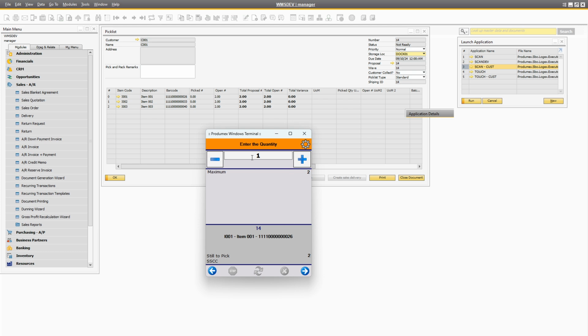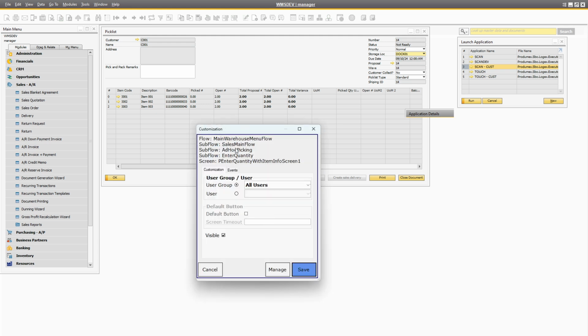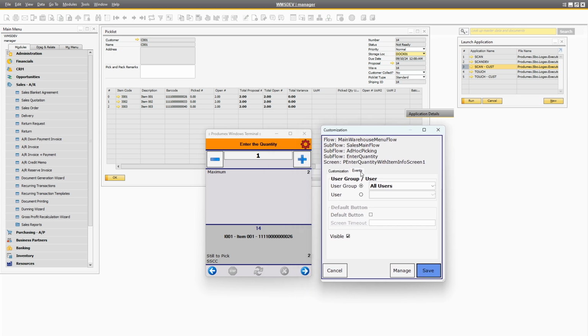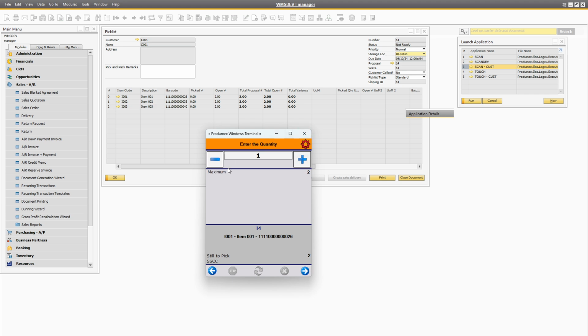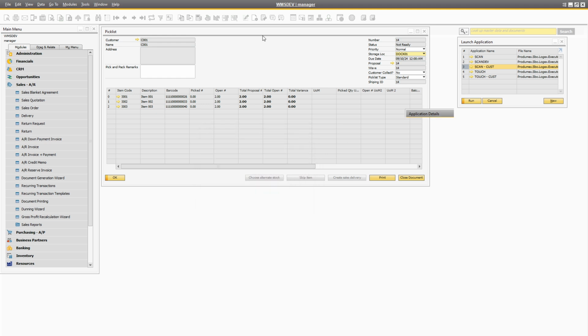Okay, and here on this screen I want to set the value 1 to the still to pick quantity and then press the next button. So here I enable the customization mode and then I press on the screen and on the customization window I'm going to create a new event for that. Save. Okay, here I don't need this application anymore.